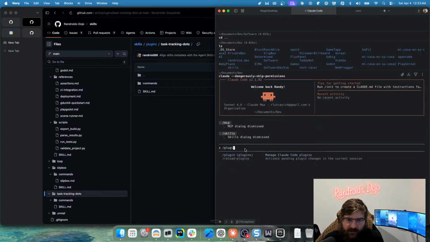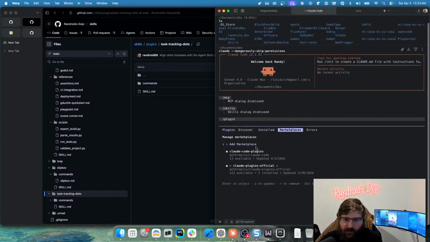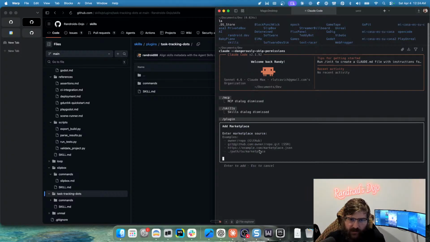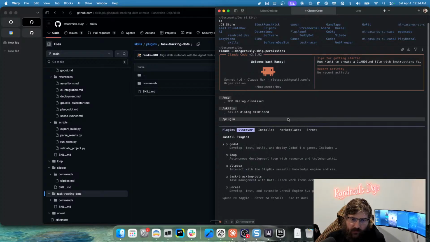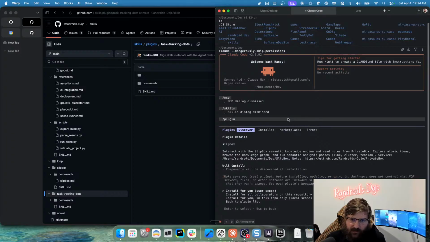You go plugin, and then you can go Marketplaces, add Marketplace. So I actually don't have my marketplace. Interesting. Maybe I removed it. Let me see if I can add it back. I'm supposed to put owner/repo. So Randroid's Dojo /skills. Cool. And then Slipbox, install for you, for all collaborators.